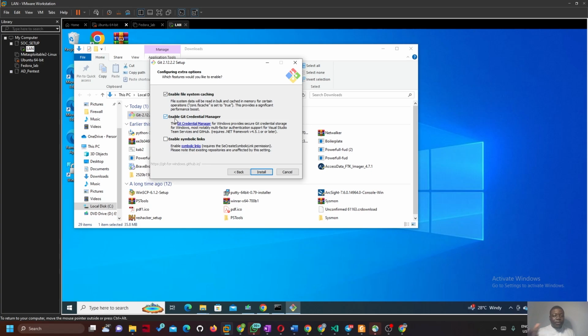Caching is a way of storing information temporarily, so that by the time you want to do that same thing again, it is faster. It is just like having a snapshot, an image snapshot on the system. So enable Git Credential Manager too. We are going to leave this activated too.